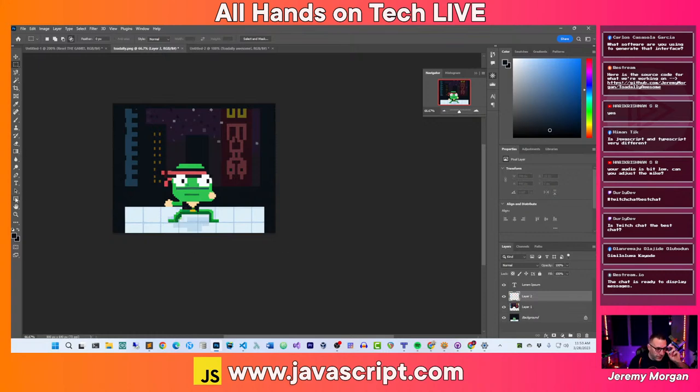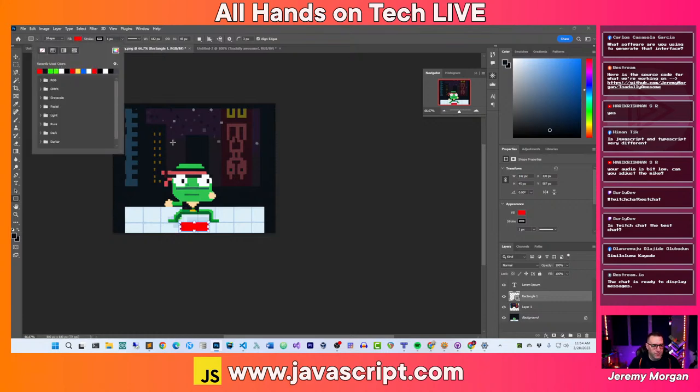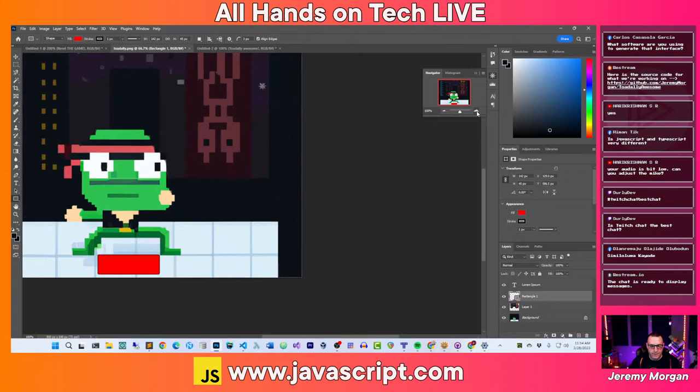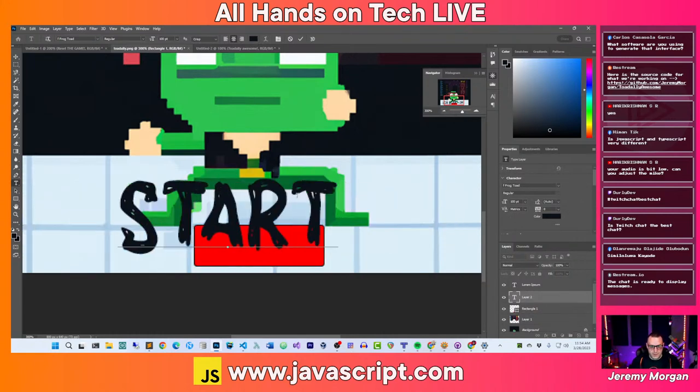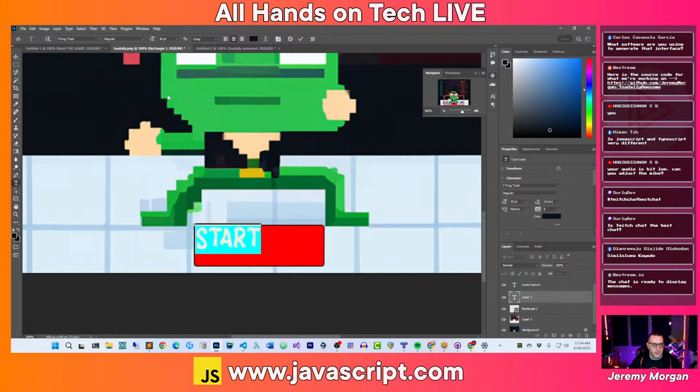And we're gonna do another shape. Probably not gonna be 10 pixel rounded this time. Probably more like 3 maybe. And let's do a start game button right about here. Our fill color, let's make this red, so it's very noticeable. Press enter. And let's put some text on it. Start. Because obviously we need a start button to start the game, right? There's no getting around that.